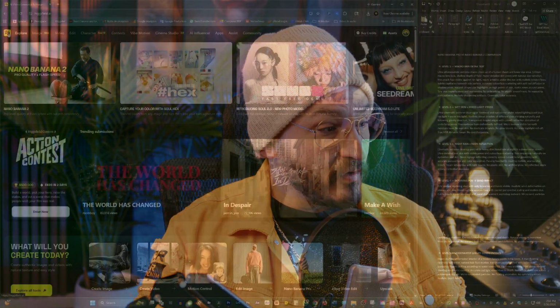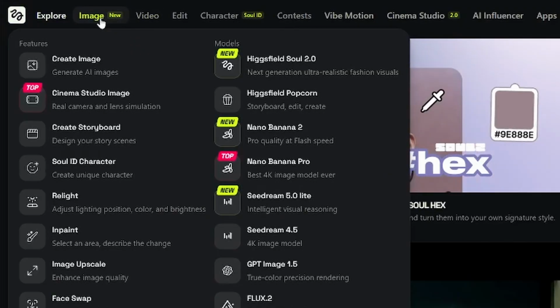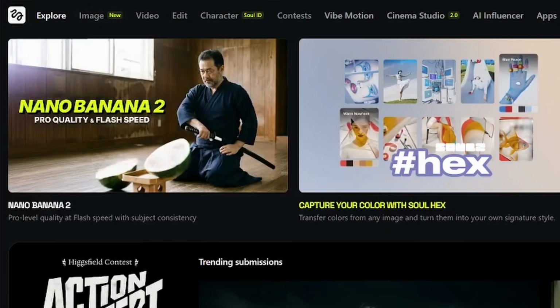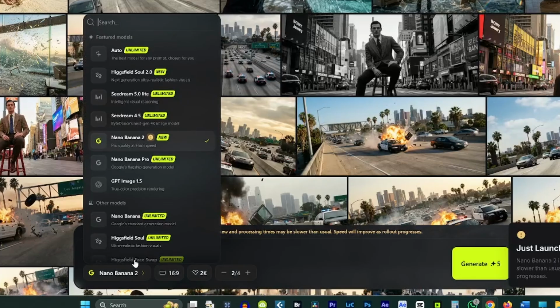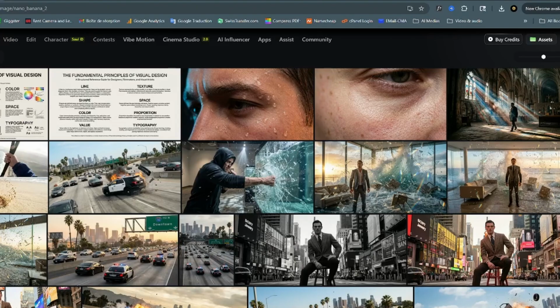Let's get into Higgsfield AI. Higgsfield AI includes NanoBanana 2 today. When you go to Higgsfield AI, you will get all of the models here. You just go to image and then NanoBanana 2. And when you get to NanoBanana 2, you will see that you also have access to NanoBanana Pro anyway. So let's start with NanoBanana Pro actually.